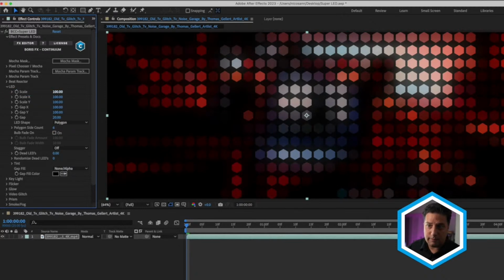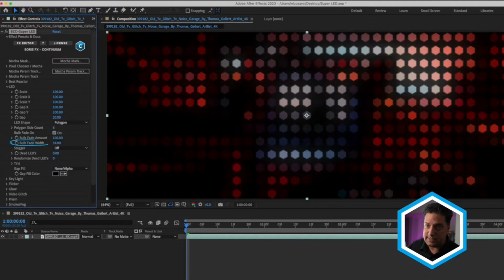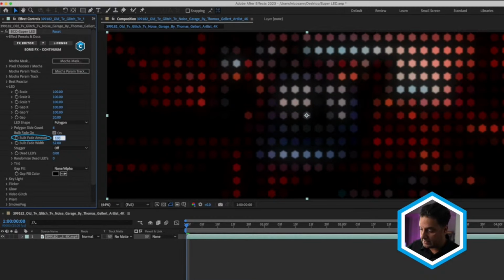Now we can play with the look of these by first of all turning on the bulb fade on parameter. And you might notice that the edges of the different LEDs have been affected. We can first of all increase the fade width as well as decrease the fade amount to create our desired stylistic look. In addition to this, we can make some of these LEDs that we're seeing here dead.